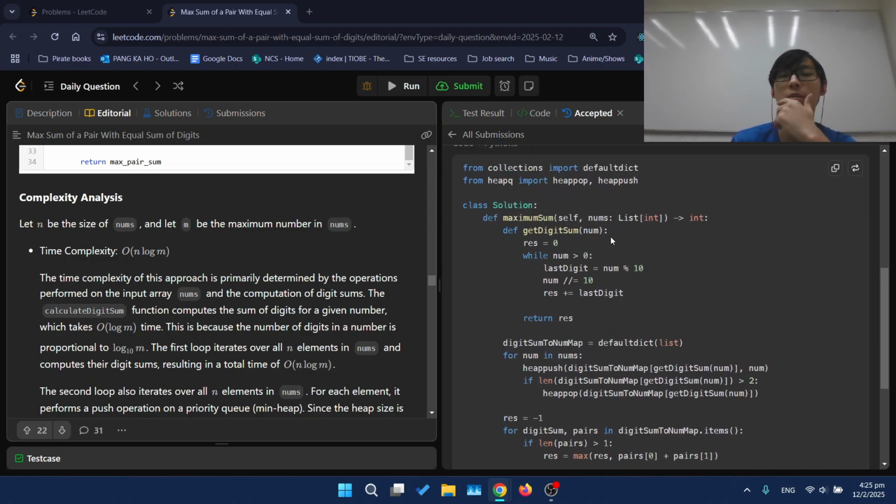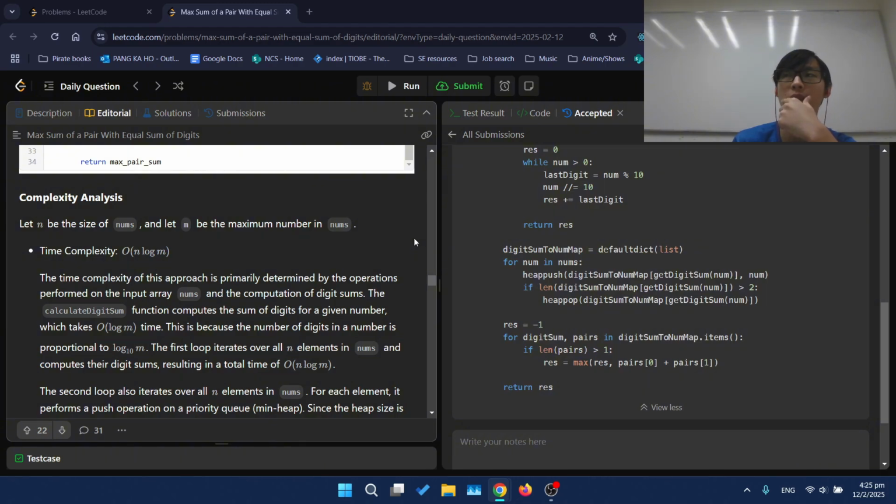Oh, is my time and space complexity analysis incorrect? Expanded operation perform. Put nums. Calculate digit sum computes the sum of digits for a given number. It takes log m time. This is because the number of digits in a number is proportional to the log base 10 of m, where m is the maximum number. First layer is all n and computes the digit sum, resulting in a total of n log m.